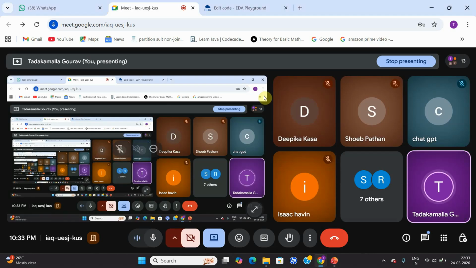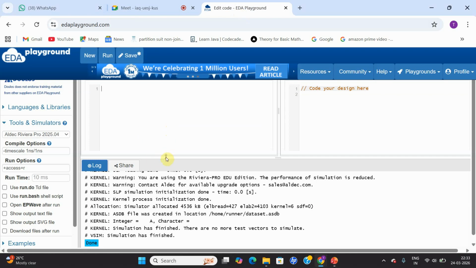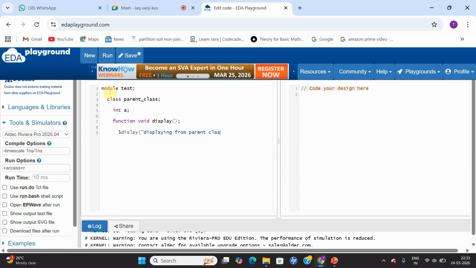Let me open the tool over here. So let's say I'm going to have a simple module which is known as test, and inside this I'm going to declare a class known as parent_class. This class is going to have one property and one function, the display function, which is going to display "displaying from parent class", followed by end function, and followed by end class.